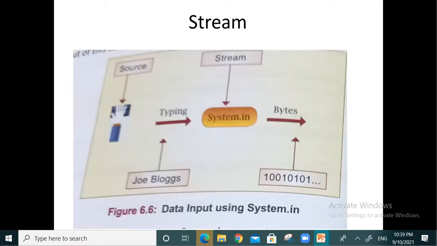A stream is a path along which the data flows. It transfers data from a source to a destination. For example, how you give input to the computer using the keyboard. The keyboard becomes the source. Whatever you give as input through the keyboard comes to the processor for further processing. There is a medium working, which is called a stream, and System.in is an example of an input stream which accepts human readable input and brings it to the processor for further processing.